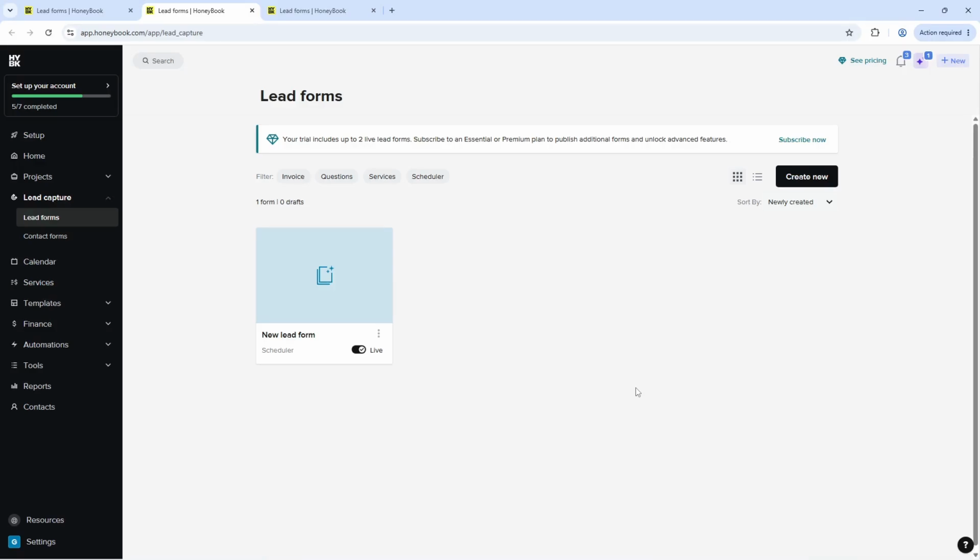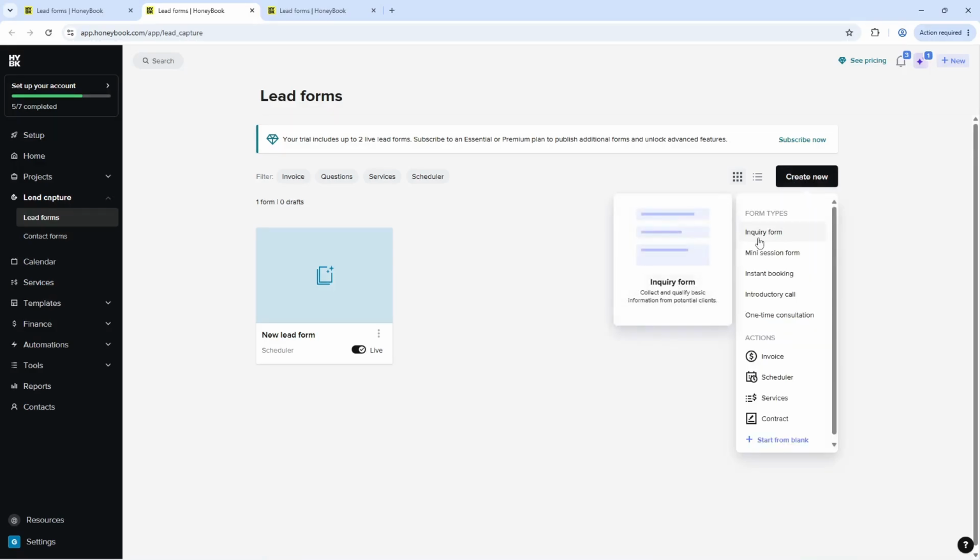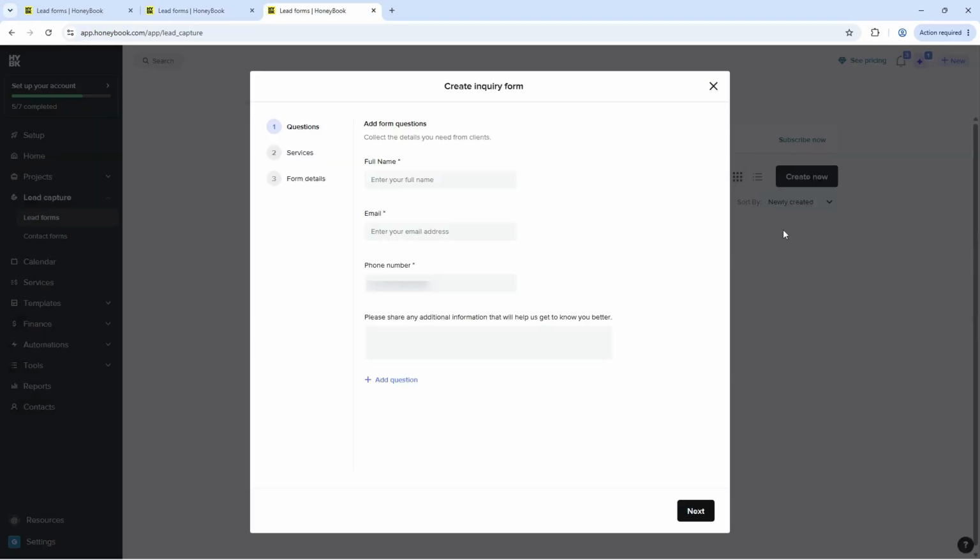Next, click Create New, then choose Inquiry Form. This opens the form builder and gives you the base layout for a lead capture form. If you have other form types available, make sure Inquiry Form is the one you select before moving on.